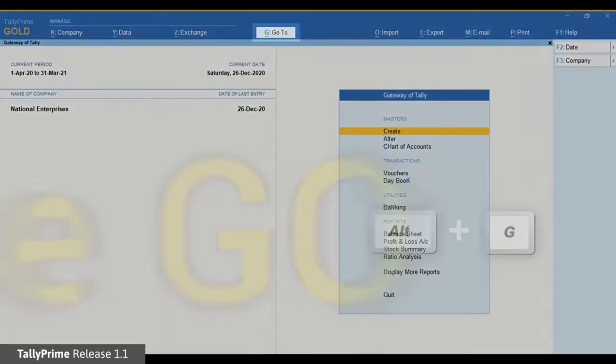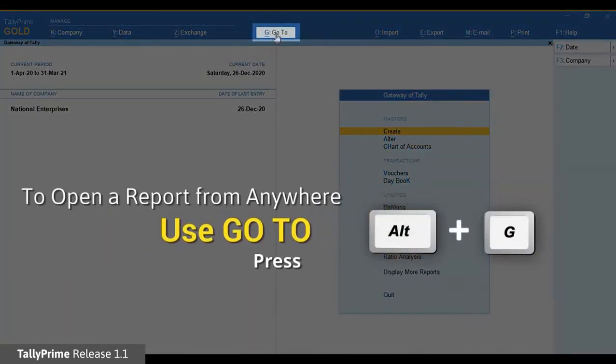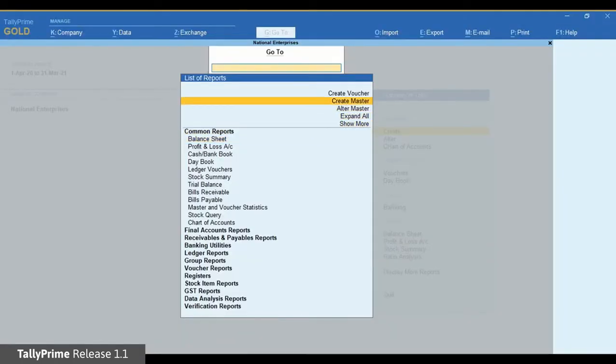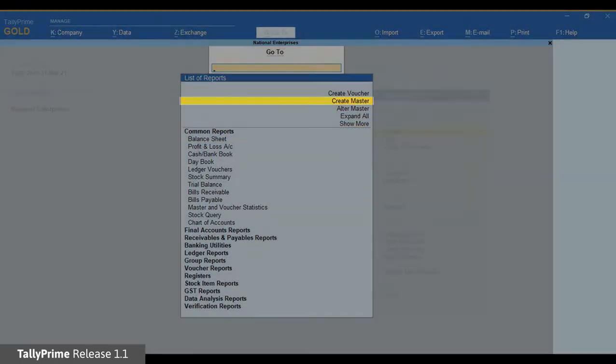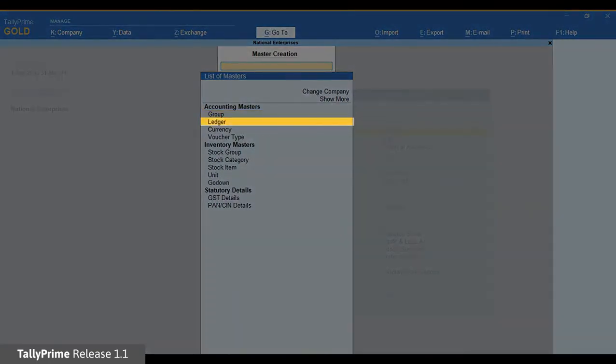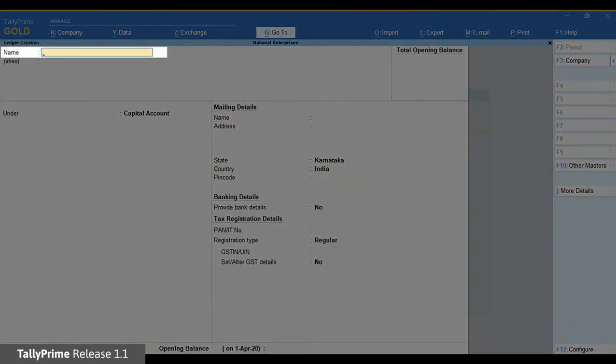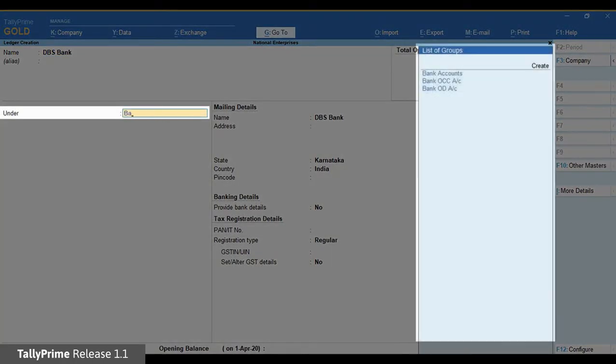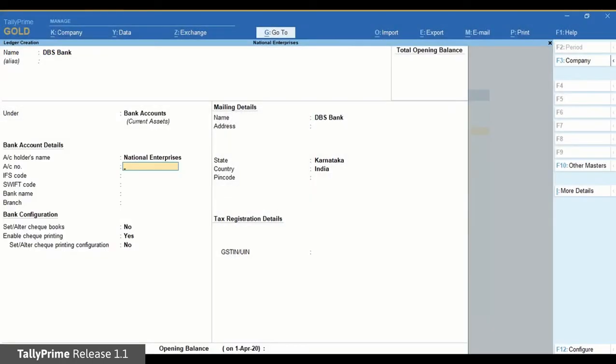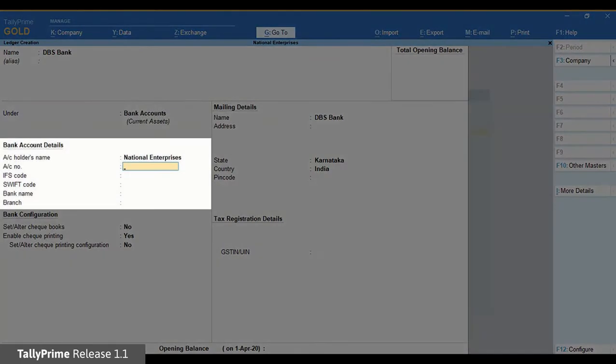Press Alt-G. Select Create Master, press Enter, select Ledger and press Enter. On the ledger creation screen, enter the name of the ledger. Let us name it as DBS Bank. Select Bank Accounts. Now enter bank account details.